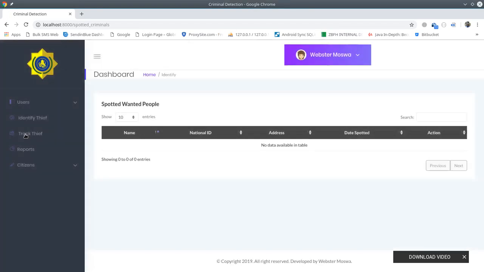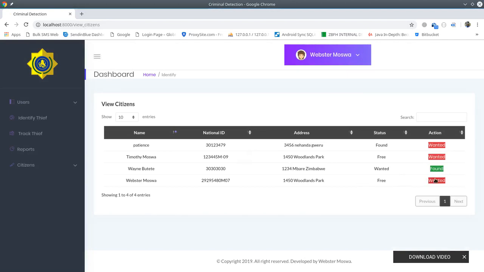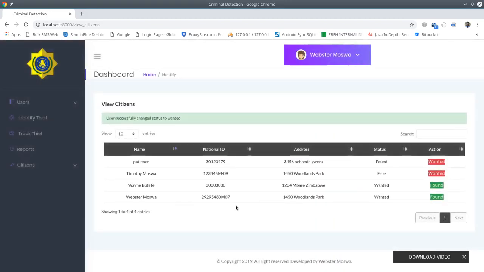So for example, right now if I go to track the thief, you can't see anything because my status is still free, right? I'm still free. So what happens now is I need to make myself wanted. For example, I stole something. Yeah, if I stole something, right now my status is wanted.